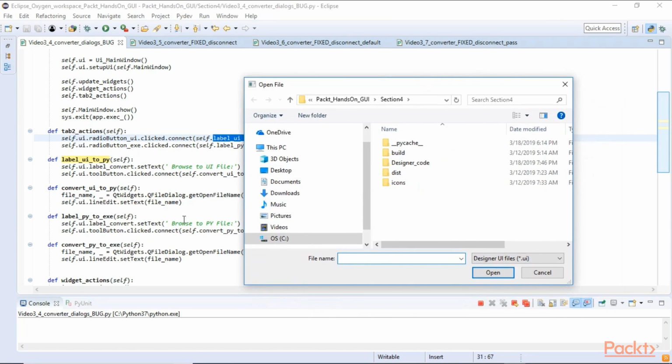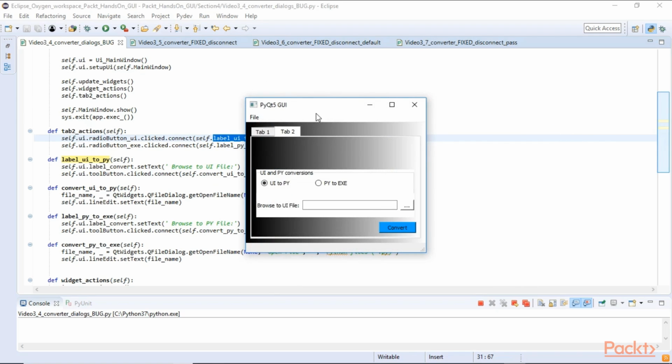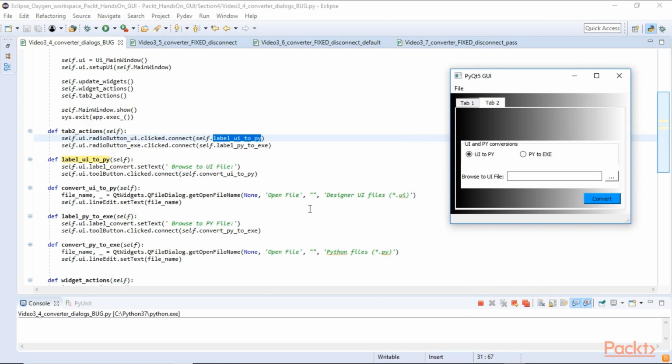From this line of code here, QFileDialog getOpenFileName, it fills in extensions with UI only, which is what we want. We only want to convert .ui files, and that's what we are specifying here. And when we click on Python files, Python to executable, pi to exe, the label gets updated. That all works very well, back and forth.